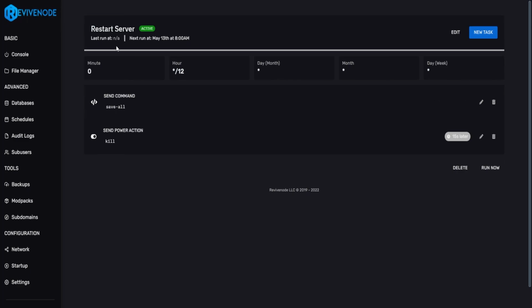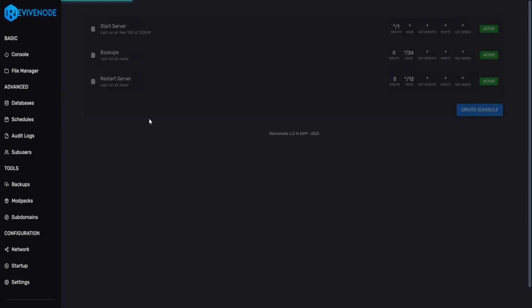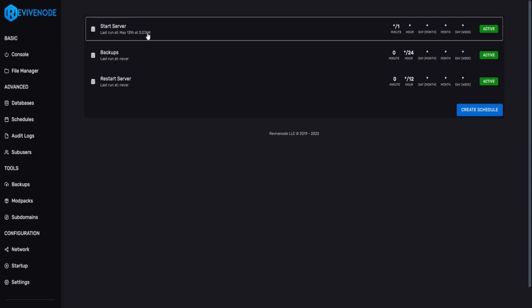And since we have this set up, our other schedule, which is the server startup schedule, will automatically start the server upon that. And here we have some basic core schedules that is usually recommended within any type of server you're creating. You can back up your server, you can restart it, and you can start it up within any crashes.